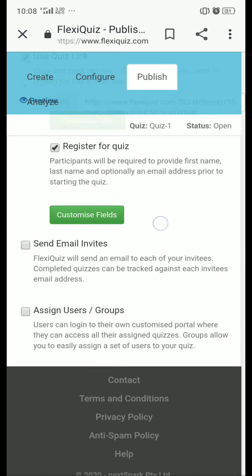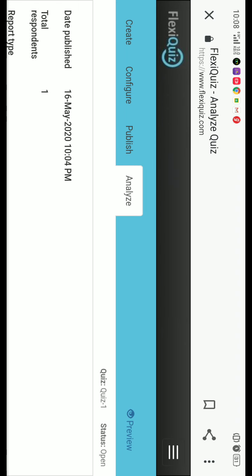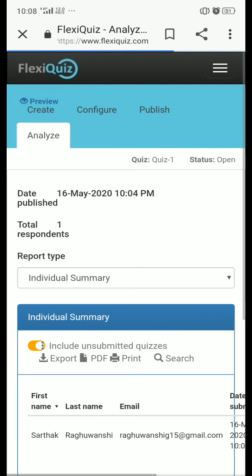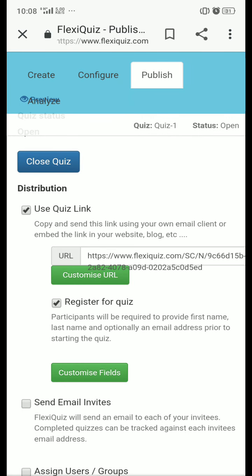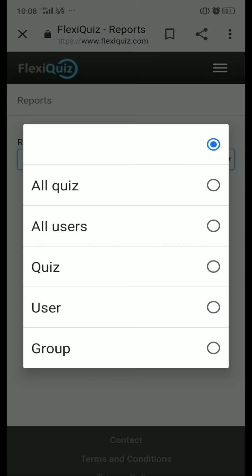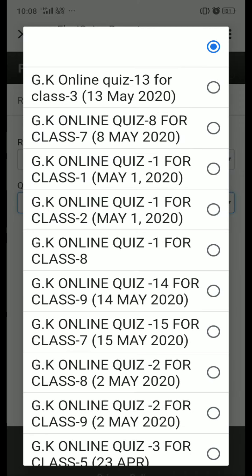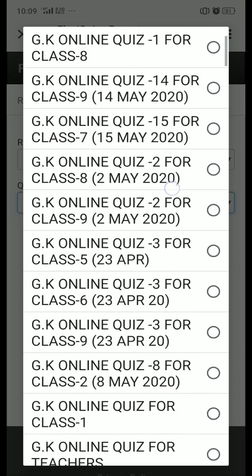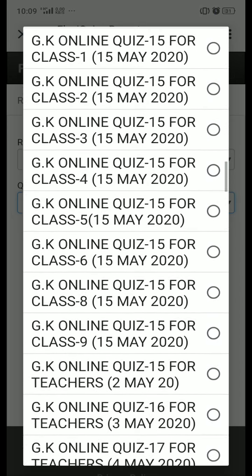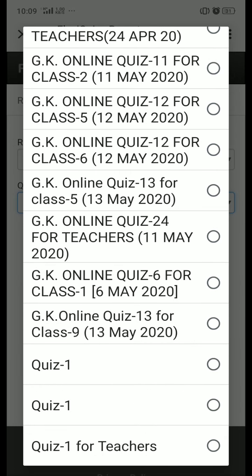Now for viewing the results, you have to go back on the report. Report is the option. How you will go on the report? I'll show you. Click on this button. Here you can see report. You have clicked on the report. Click on quiz. After that, choose the quiz name. Your quiz name you can choose just now. Here you can choose the quiz.